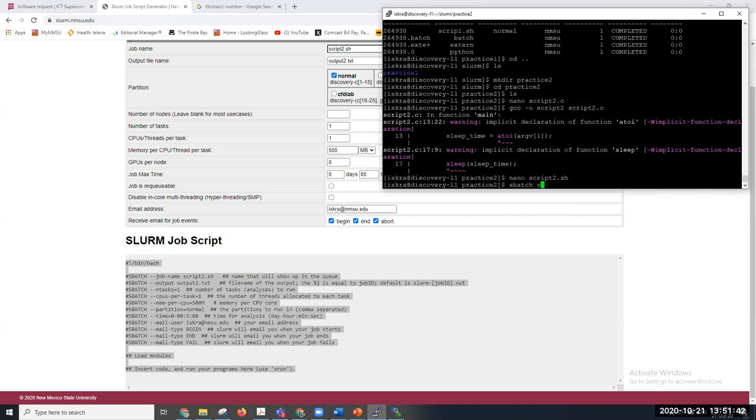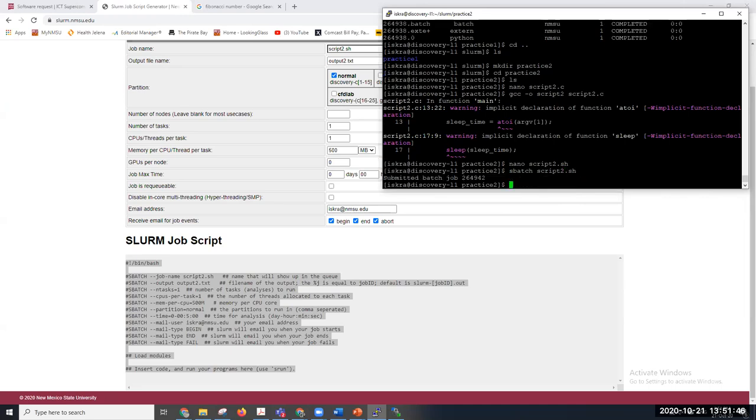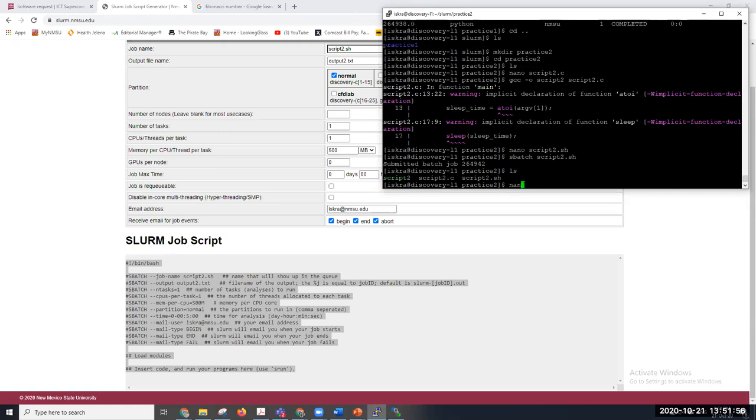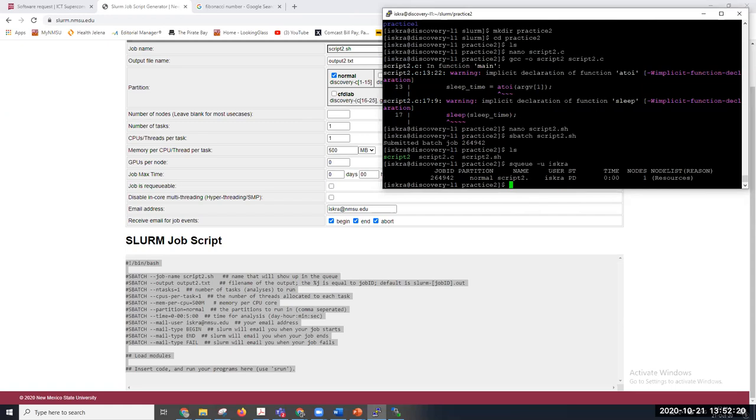sbatch script2.sh. Okay, we submitted our job. Okay, it's pending currently because we're waiting for resources. It's running on a normal partition.